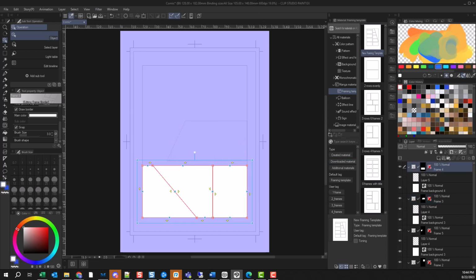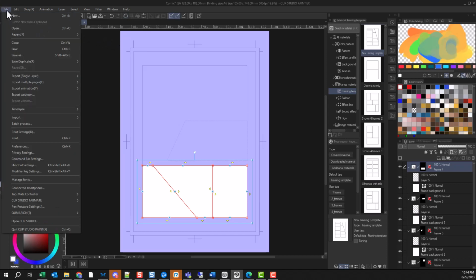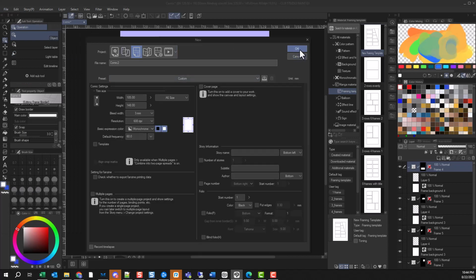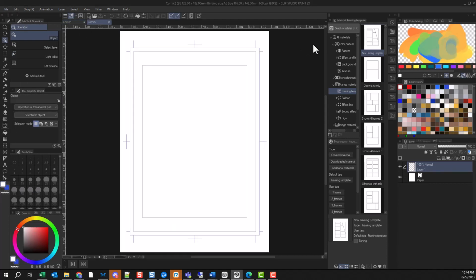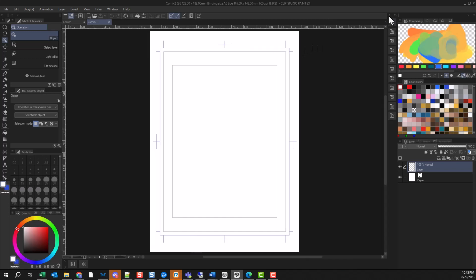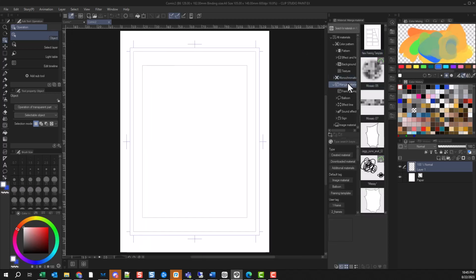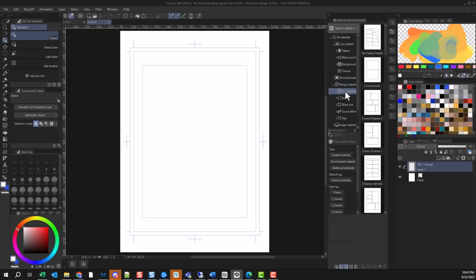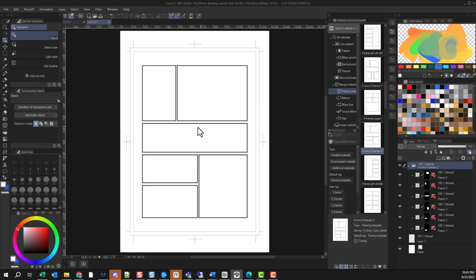So we've shown you how to create a custom border, but if you're in more of a hurry or you're just looking for something that's already done to save a little bit of time, we'll go ahead and create a new comic here. We'll hit OK. We'll start with the blank one here, and then we're going to go in here to the material library, then go to manga materials, and then select framing templates, and we can scroll through here and find one that suits what we want. We'll say this one here, and then we're going to drag that and drop it directly onto our document. Let's say we wanted to make some changes to this. We'll go to the framing ruler and we're going to divide some of these frames.